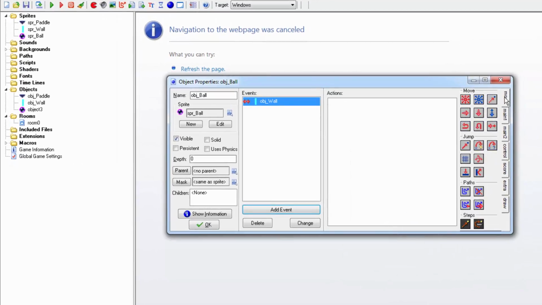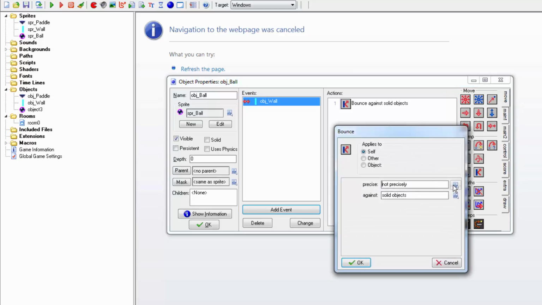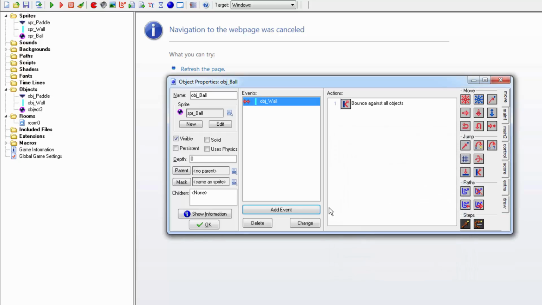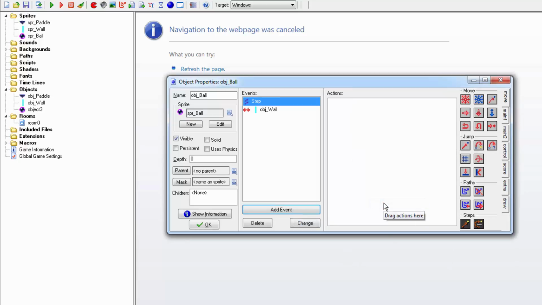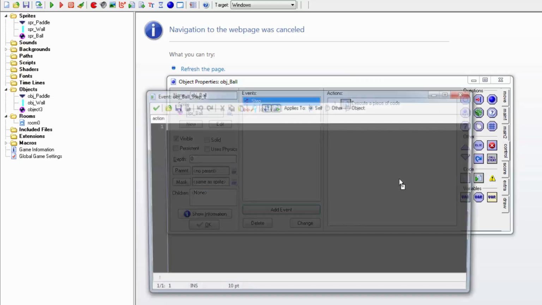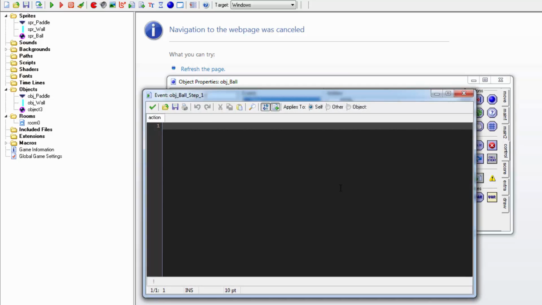From the move tab, drag the bounce action into the actions list, select precisely, and tell it to bounce against all objects. Press OK, and now we need to add a new event, a step event. And from the control tab, we drag in an execute code action and type the following line of code. Speed is a built-in variable. By setting it to 6, we're making our ball start moving at that speed.